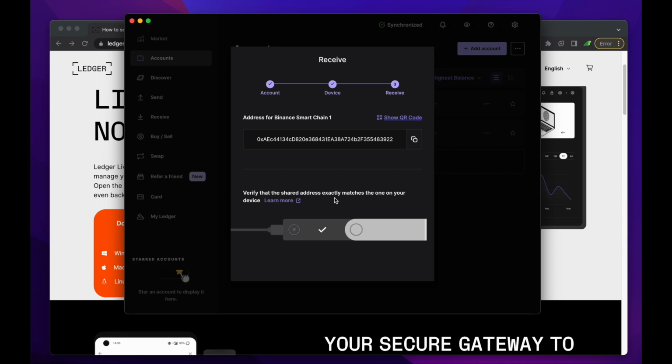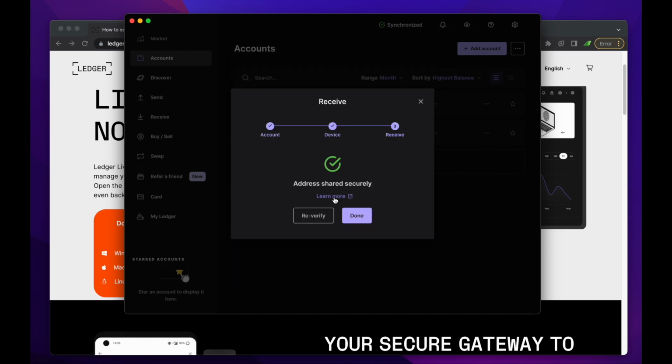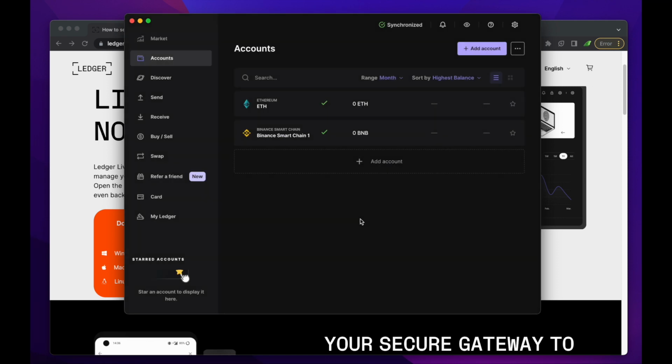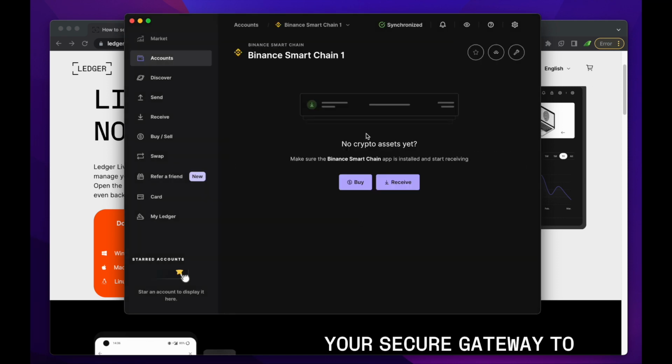You're going to actually click right hand side away from the USB port arrow and it's going to say approve, and then you're going to click both buttons. Click done. So now that we've done that, we can receive tokens here.